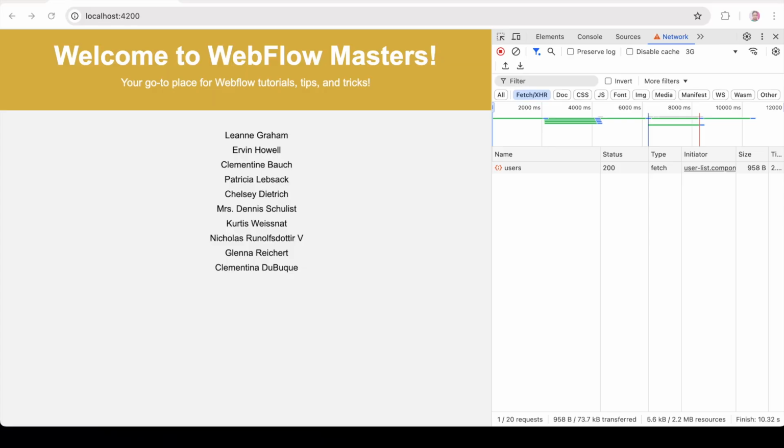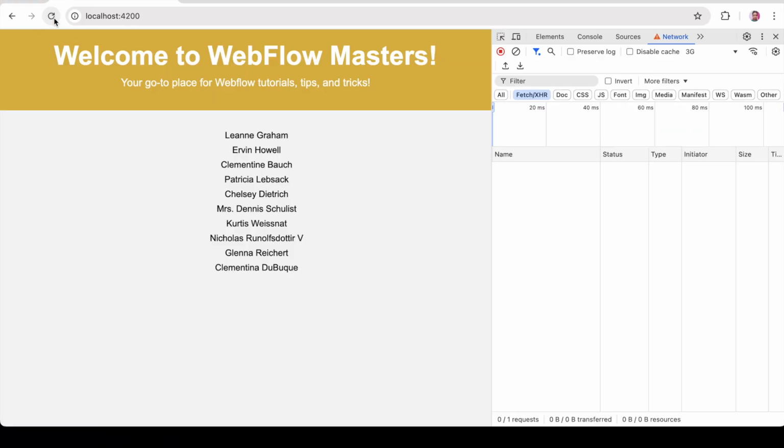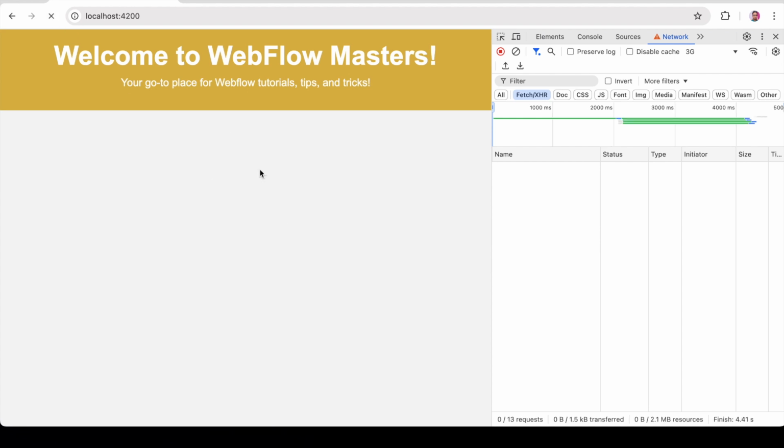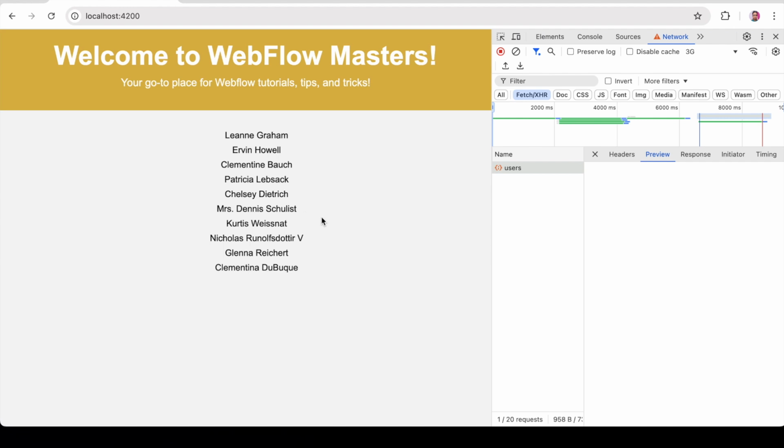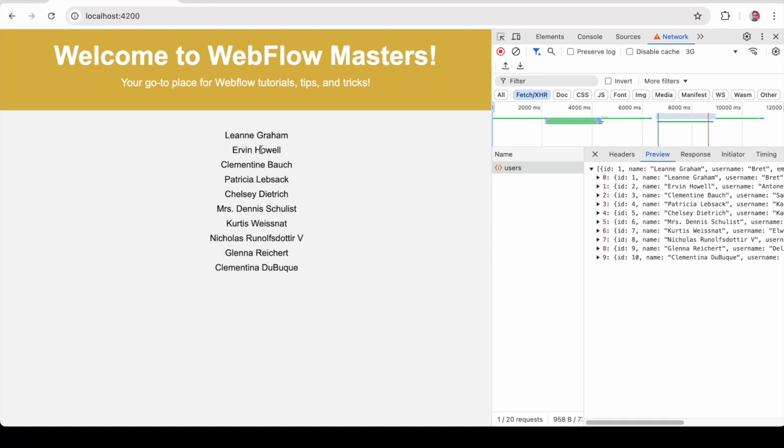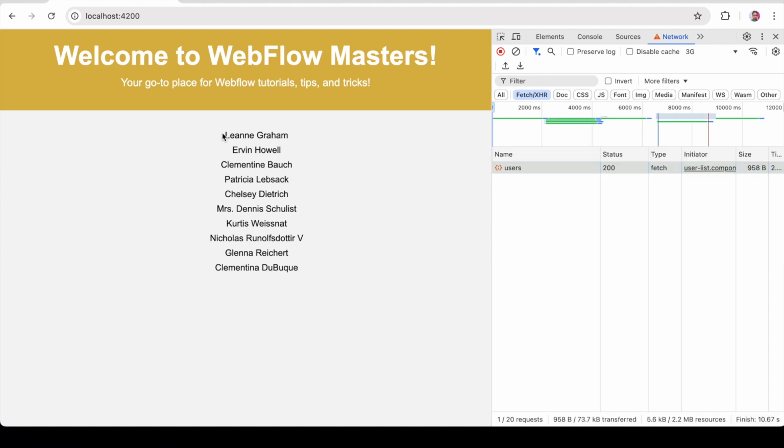Let me refresh the page once again, and you notice here once again how I have explained. So now I have requested the data, you can see here, and till then I'm getting the loading message, and once I got the response back, I'm able to display this data on the UI side.